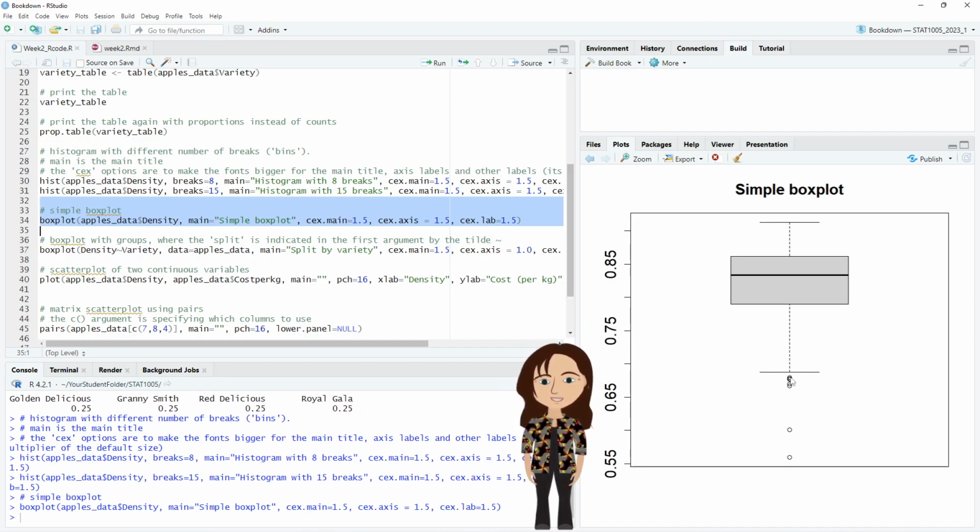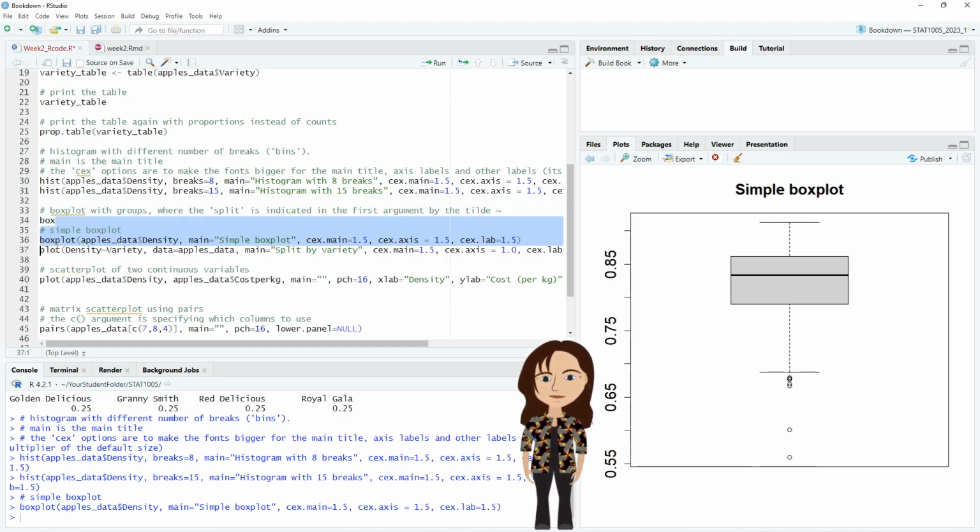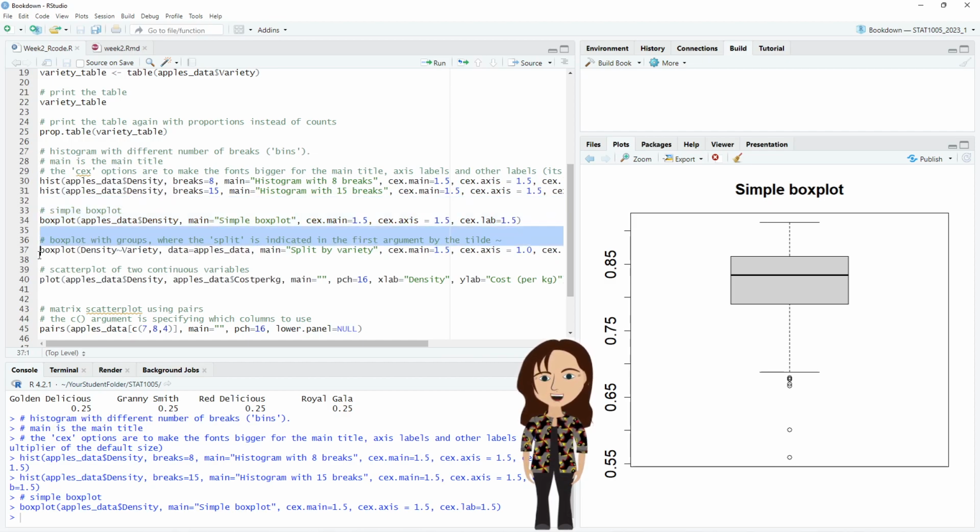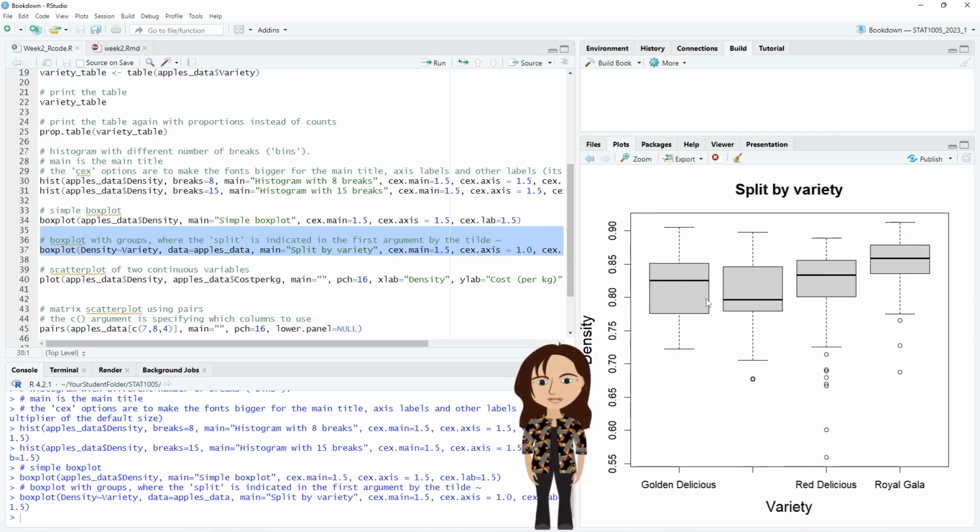And we get a box plot, which is handy for showing the outliers. Oops, accidentally dragged that. Now we might want to split that up by the variety because we may be expecting that the density is different between the 4 varieties. And that's where we get this extra little bit of code in here with the tilde, which gets used a lot in different ways. Here, what it means is split by, but you'll see it in other commands where it kind of means something a little bit different.